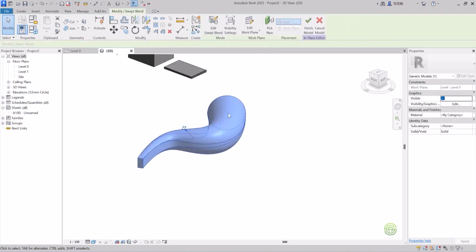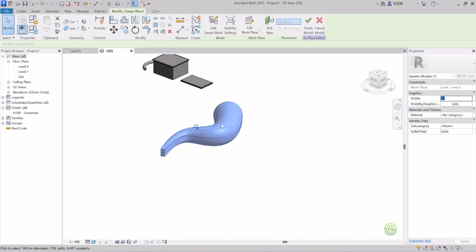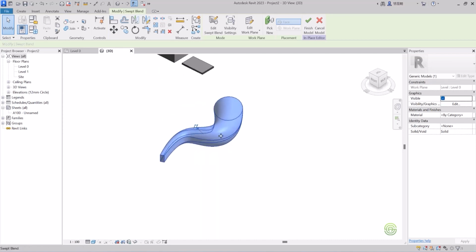So like this, we can blend the two profiles in one object, in one model, and the path will be a unique path. So it is like a combination of blend and sweep. Like this, we have to use the swept blend command.